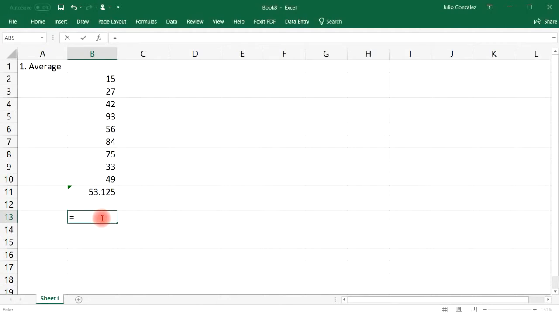Now let's say you want to average two numbers quickly. You can type in equal average, and let's say we want to average 100 and 200. So type in 100 comma 200 close parentheses and you get 150. If you want to average three numbers, you can type in the three numbers, let's say 100, 200, and 300. The average of those three numbers is 200. And so that's another way in which we can use the average function in Excel.